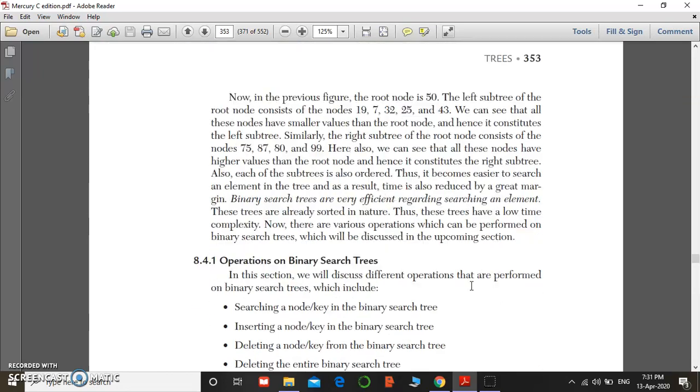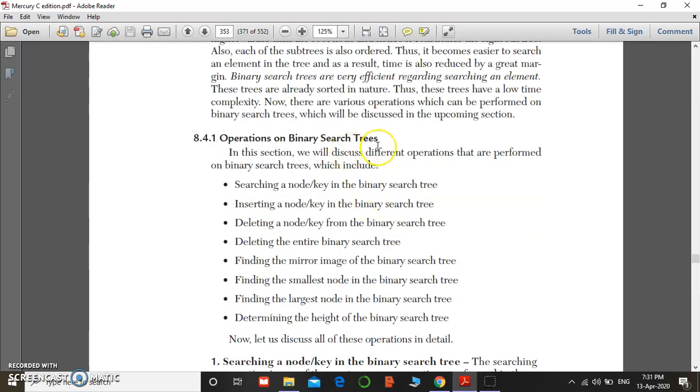We will see what operations are possible on binary search trees, because through this property, that smaller values are inserted on the left side while bigger values are inserted on the right side, we are able to search a key, and then we can perform insertion and deletion and many other operations. Searching, insertion and deletion are the common operations of every data structure.